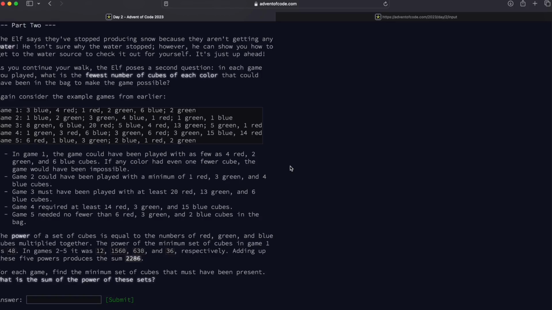Part 2. The elf says that they've stopped producing snow because they aren't getting any water. He isn't sure why the water stopped. However, he can show you how to get to the water source to check it out for yourself. It's just up ahead. As you continue to walk, the elf poses a second question: in each game you played, what is the fewest number of cubes of each color that could have been in the bag to make the game possible?